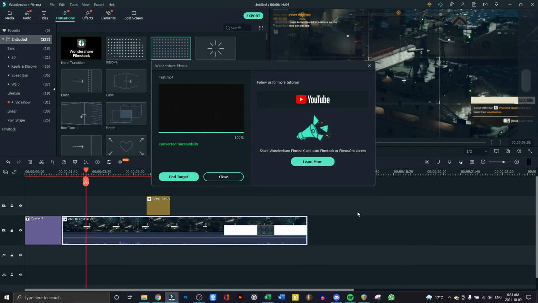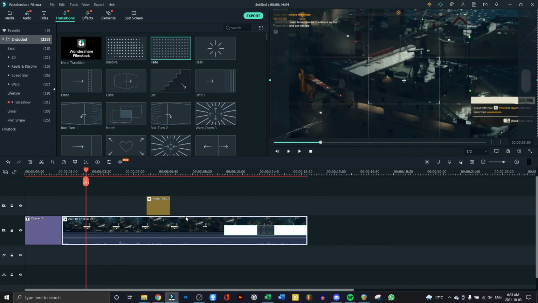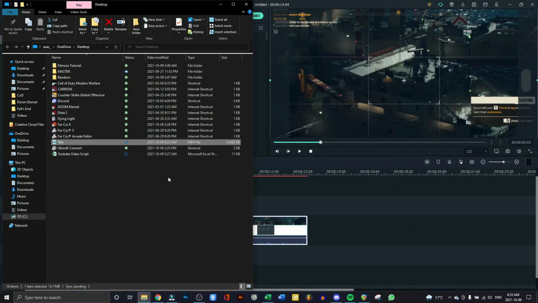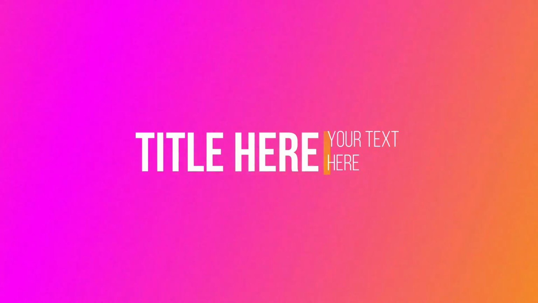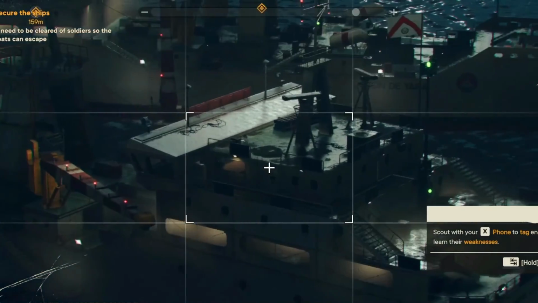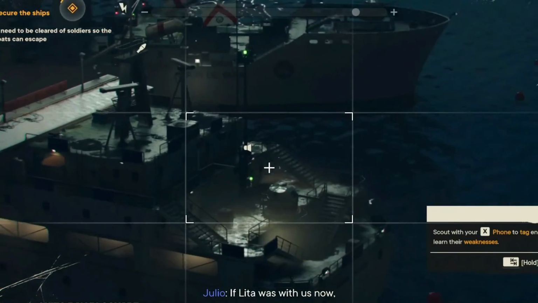And once it's done, simply go to find target. It'll open the folder wherever your file is, and you can just double click it, and there you go. There's your video. It's that simple.